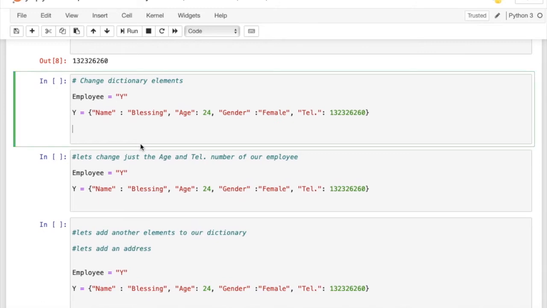So in the first case, let's say that our previous employee has left, a new one has arrived, and we need to update our dictionary with data from our newly arrived employee. We can do this by modifying the values of the key.